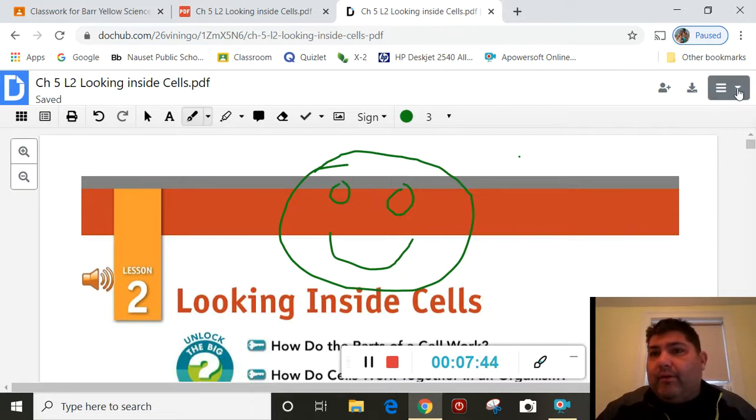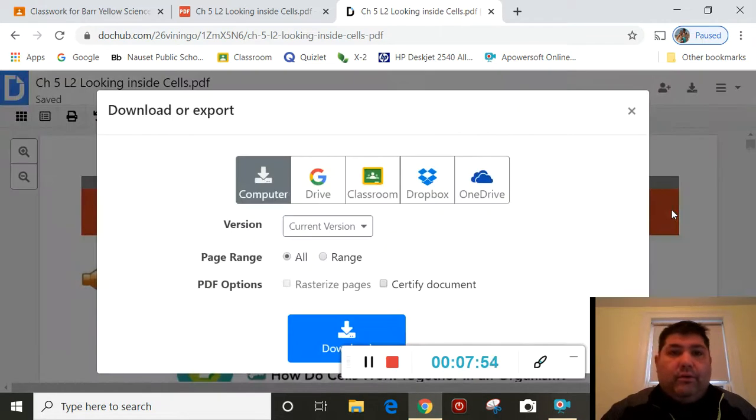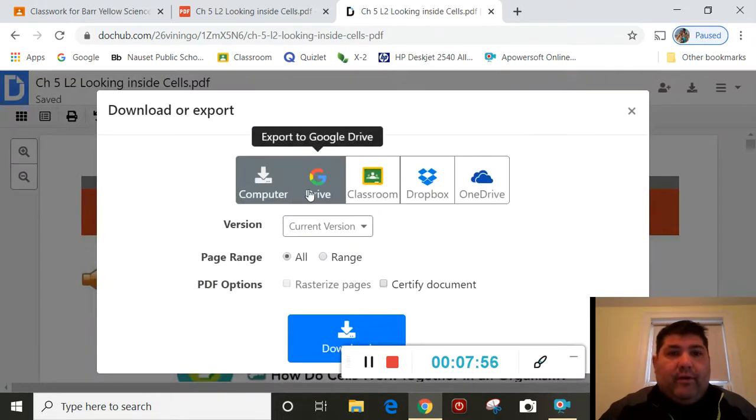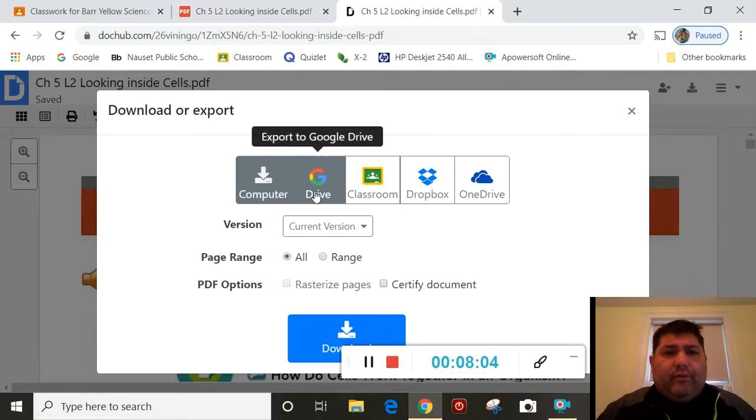So now that we have our edited, so what I'm going to do is to save this, I'm going to come over here to the three little bars, and we're going to hit that drop down menu, and we're going to download and export. What this is going to do is we can download and export to Google Drive. Okay. Don't go directly to Classroom. It tries to send a link. I think it's a little bit easier to, or more consistent if we download to Drive.